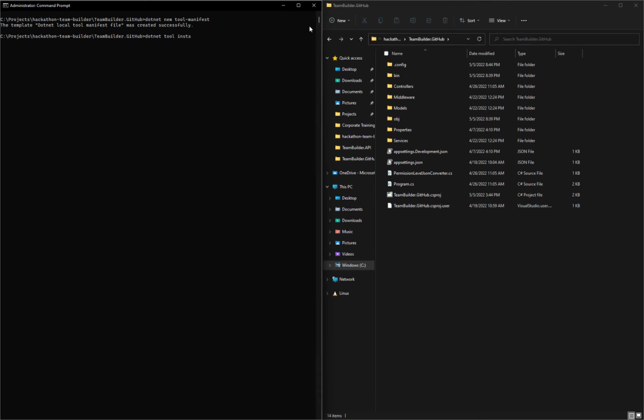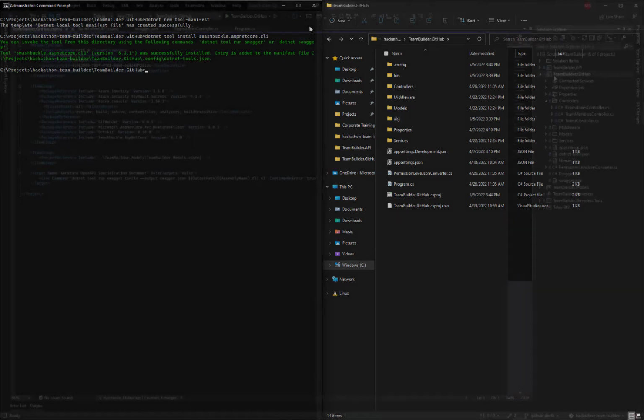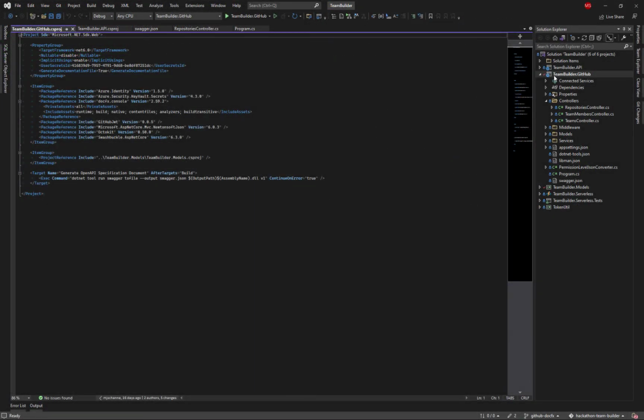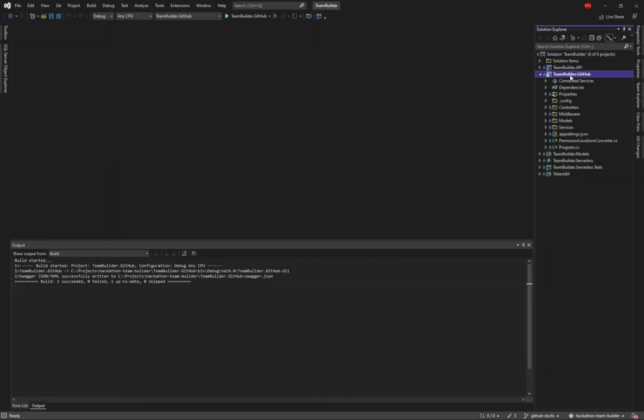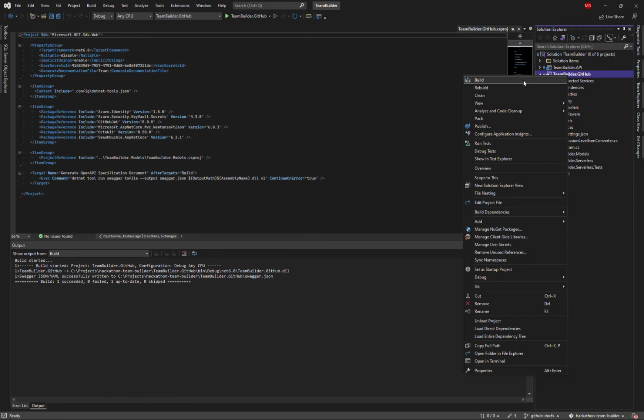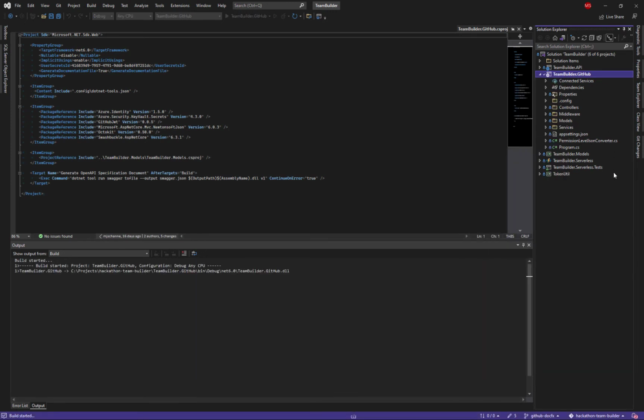Then, you'll want to add the Swagger tool to your project using the .NET tool install swashbuckle.asp.net-core.cli command. Once you have the Swagger tool installed, you can tell your project to leverage it after each build in your csproj file using the following three lines of code. Once you've done that, you will see that after each build, there is a Swagger file generated with a JSON behind your Swagger page, and the JSON always reflects the latest changes in your API project.